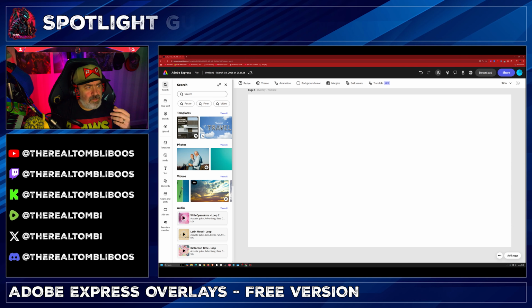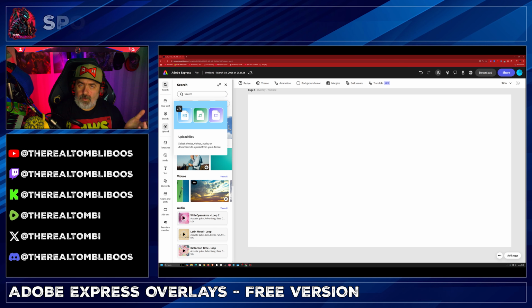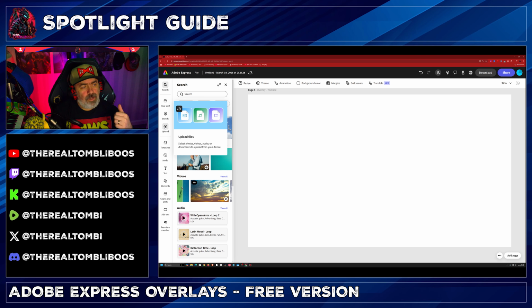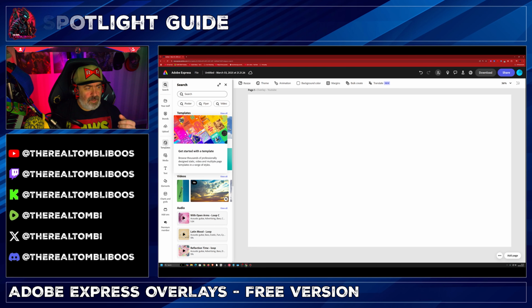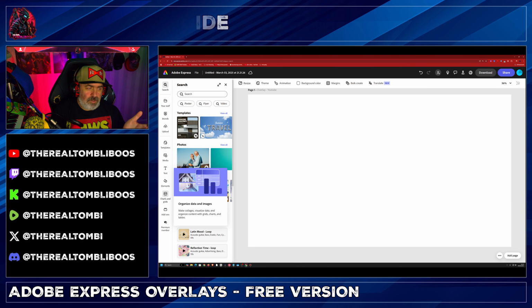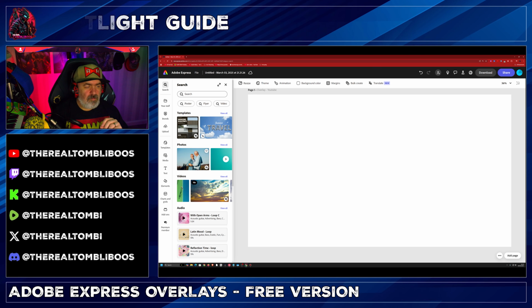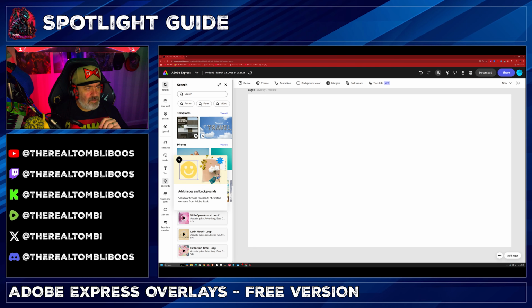And on the left hand side we've got some buttons that are available to us. Upload, so we can upload our own images such as avatars, so we'll definitely add a couple of things, some templates, some media, text, elements is pretty much where we're going to go to for most of this. You can add some grids and charts if you want to create some infographics and stuff, but for an overlay we don't really need to.